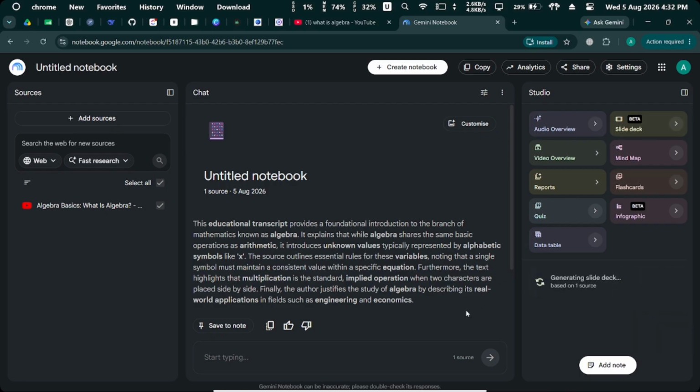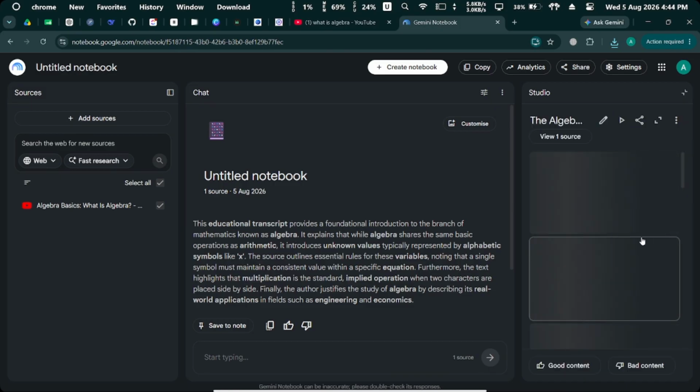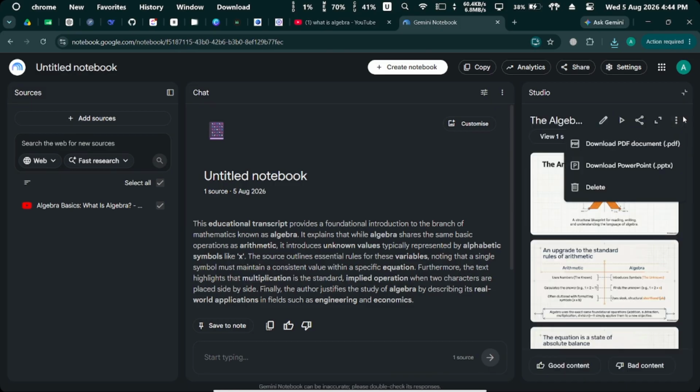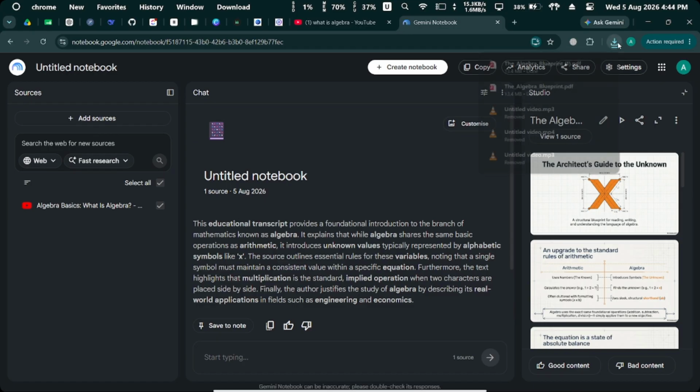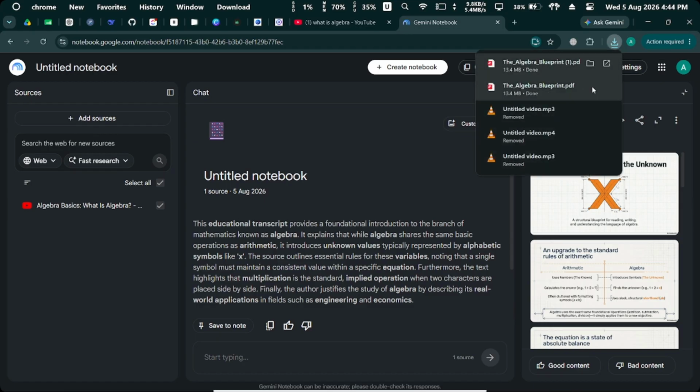Once it is finished, the generated file will appear in the bottom right corner. Click on the file to open and review the document. Now, click on the three-dot menu in the upper right corner of the document window. From the options, select Download PDF File. The PDF file will be downloaded to your computer with your YouTube video notes.